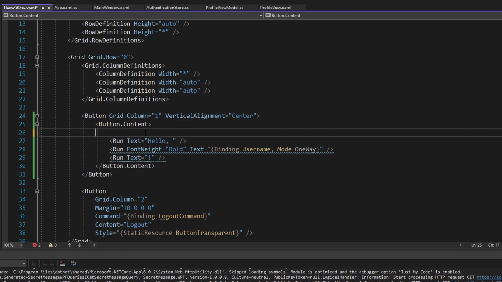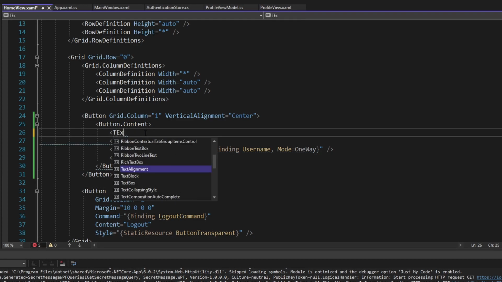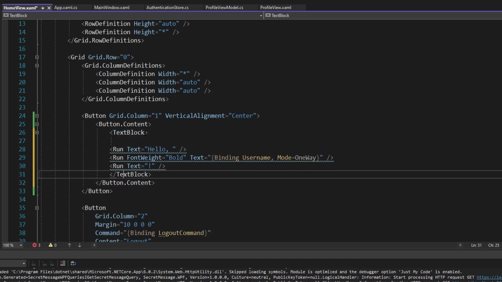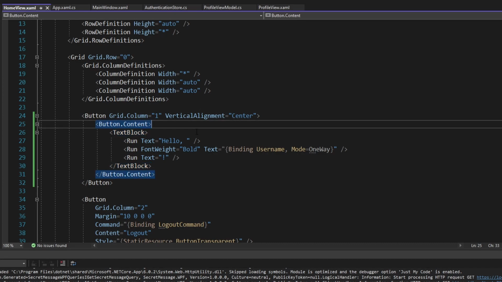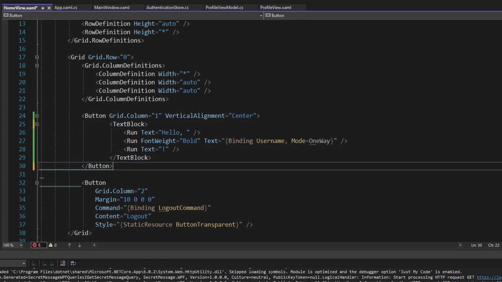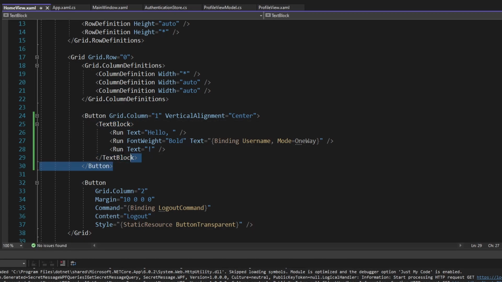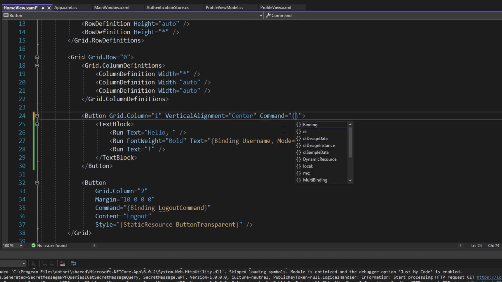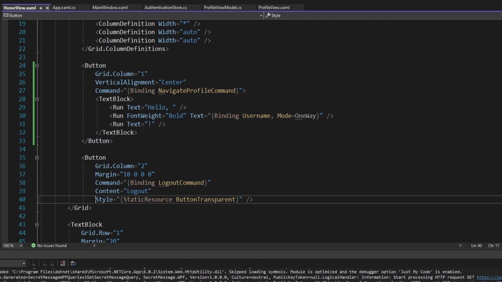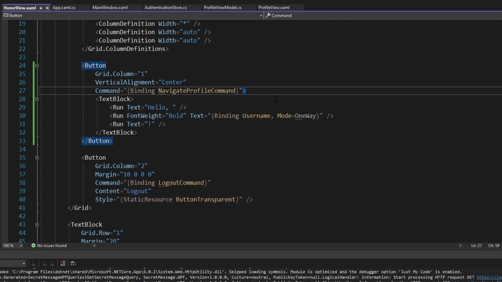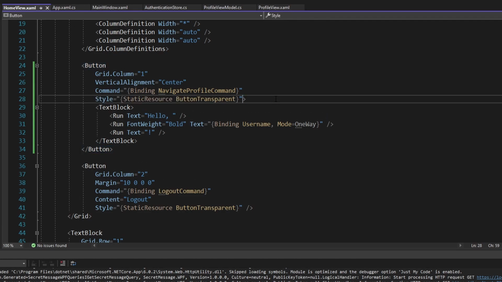So can we just have a text block in here? Let's try defining a text block and move all the runs in there. Is that going to work for us? Oh, it does. Okay, that's good. And I don't think I actually need Button.Content. I think that's inferred. So let's try that. And all right, that should hopefully work. So now let's define a command on this button that'll bind to a property on our view model to go to the profile view. So we'll call this the navigate profile command. And then now that this is a button, we want to use our button transparent style so that it matches the other buttons in our header. So let's continue with that.